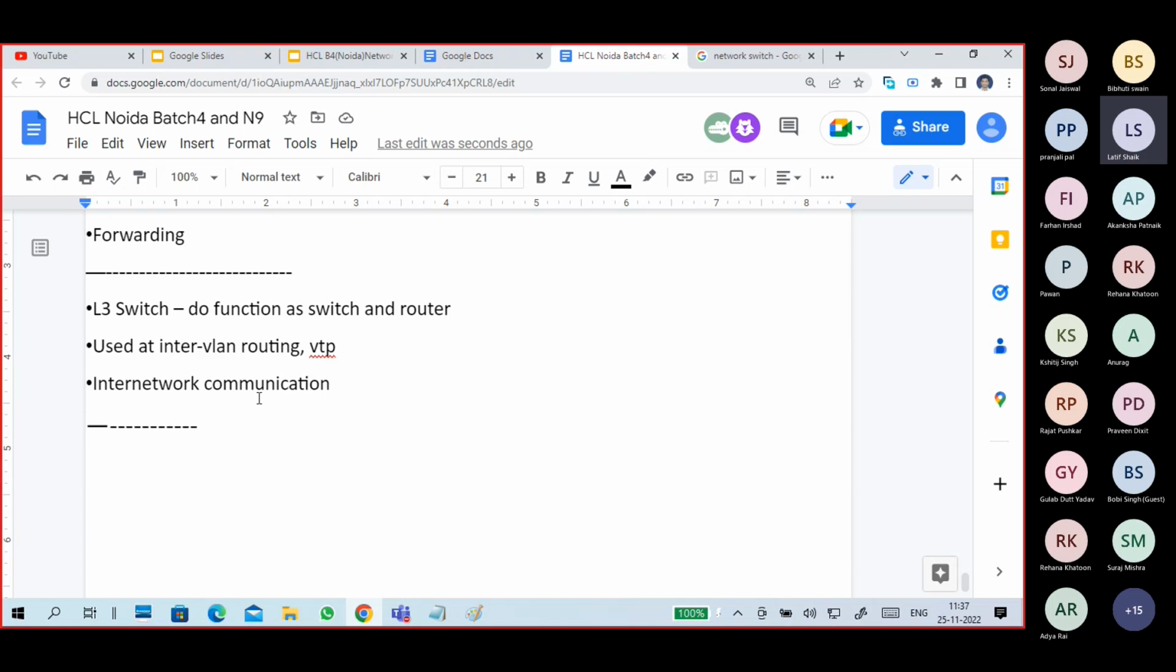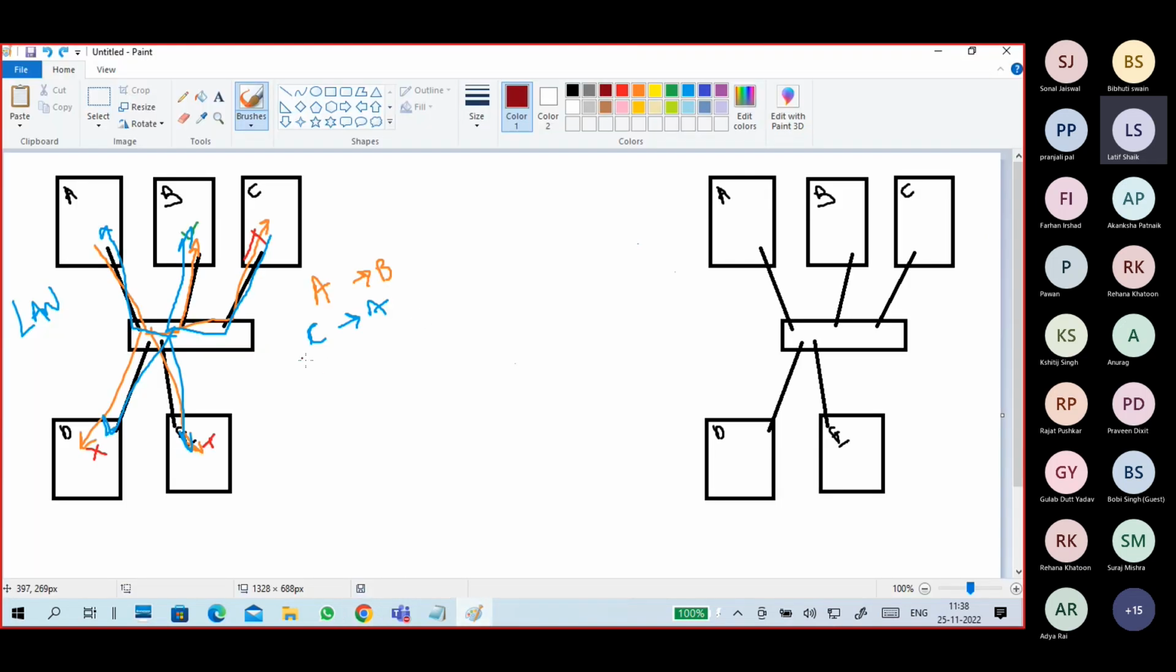Where do we use these Layer 3 switches? For VLAN communication, called inter VLAN communication, VTP, the VLAN Trunking Protocol. It is also used for internetworking communication purposes. It is both a switch as well as a router. A router has limited LAN connections. Switches do not have any WAN connections. Understand? A switch doesn't have any WAN ports.